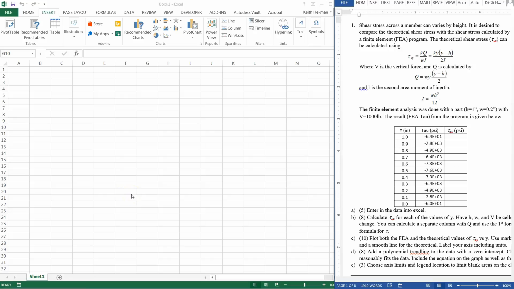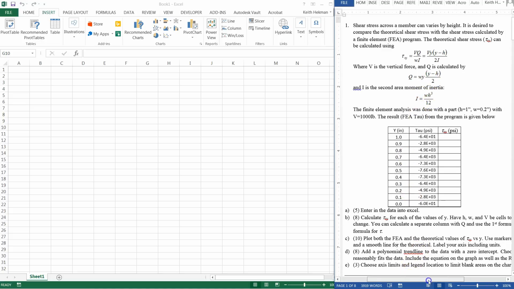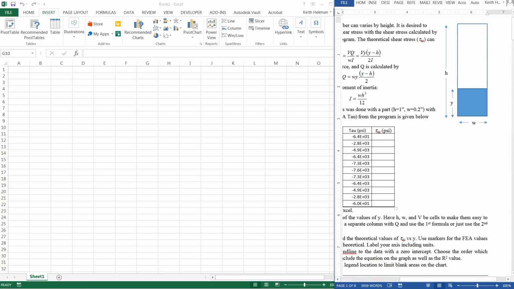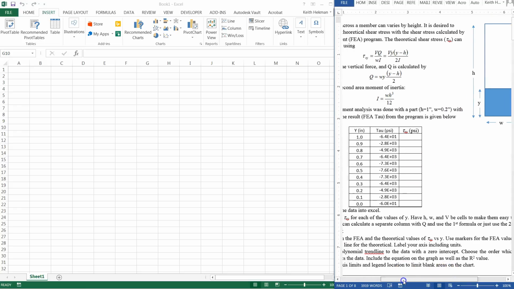Alright, we're looking at test 2, spring 2016, looking at shear stress. And so we have a formula for shear stress, and it has two formulas, the basic formula and then the simplified formula, plugging in Q for here. We have I, and so we're basically looking at width, height from the geometry right there.